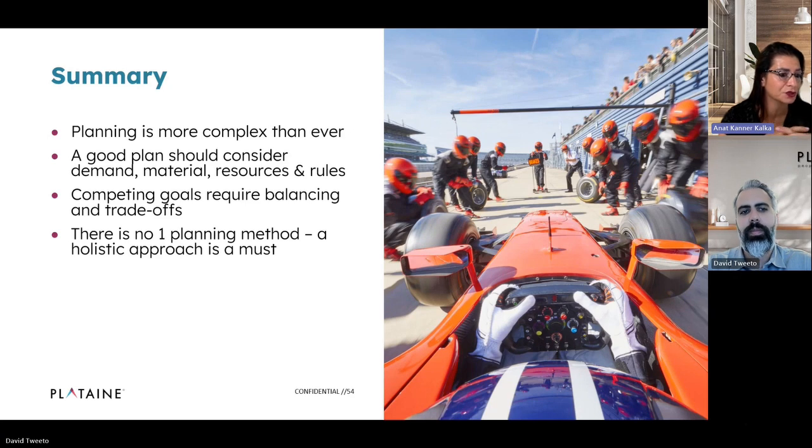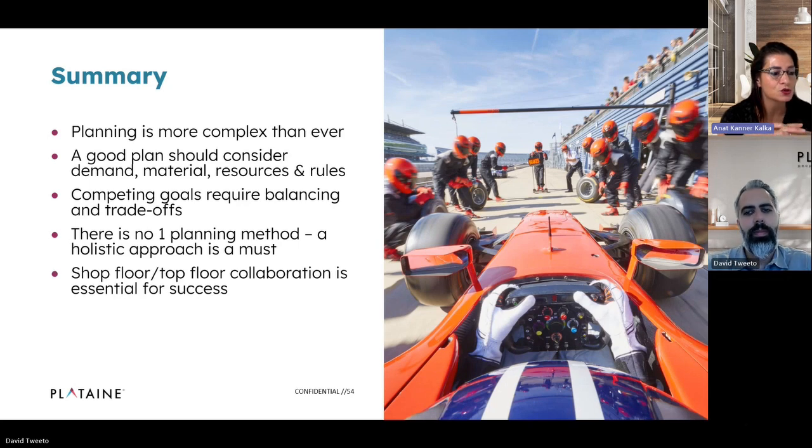We also understood that there is no one correct planning method. It's more a holistic approach. A holistic approach is a must because in some cases you will need the first method, in some cases you'll need the second method, and always it will be some kind of holistic approach that will consider all the methods that we covered today. We also understood how crucial it is to have shop floor and top floor collaboration, in order to have not only a successful plan on paper or on the Gantt chart on the web. You must have full collaboration between the teams in order to succeed, to grow, to scale, and so on.